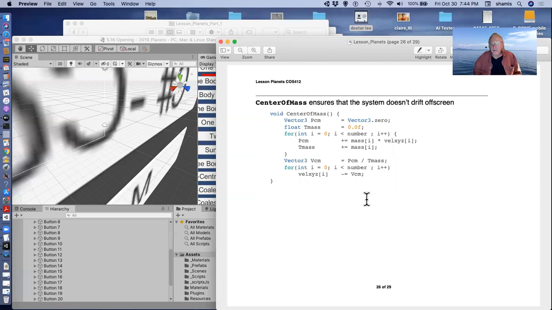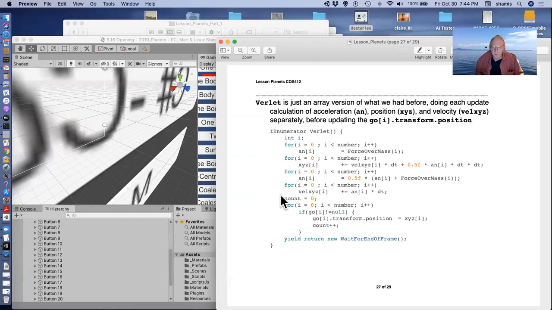One other little trick is a function that puts things in the center of mass system. This ensures that the system doesn't drift off screen. A lot of the particles will go off screen, but they do that going away from the center of mass. So this is just a trick to keep the largest majority of them on the screen as they blow up.